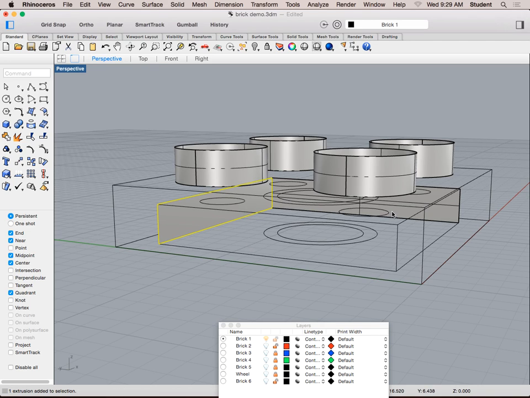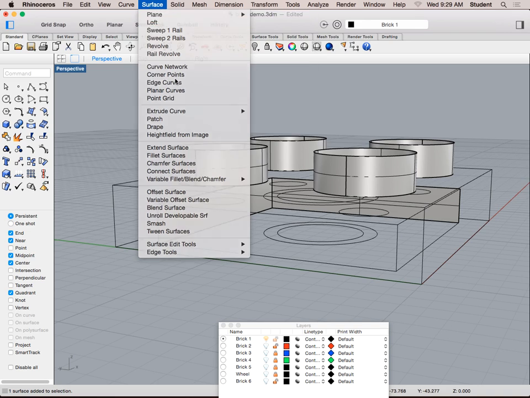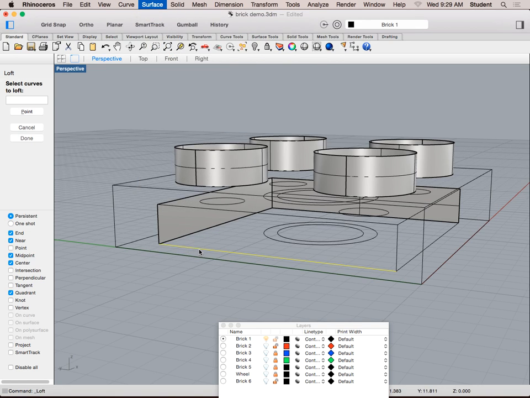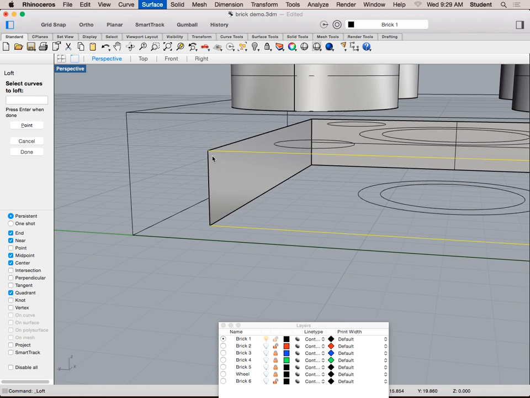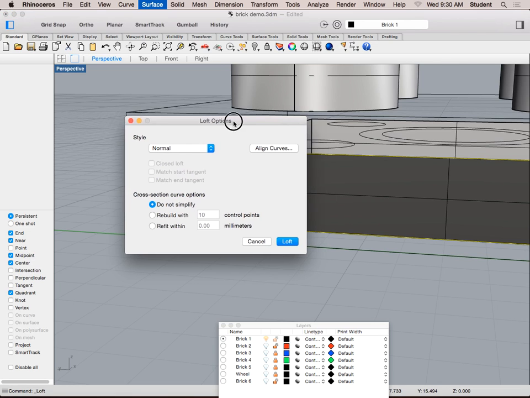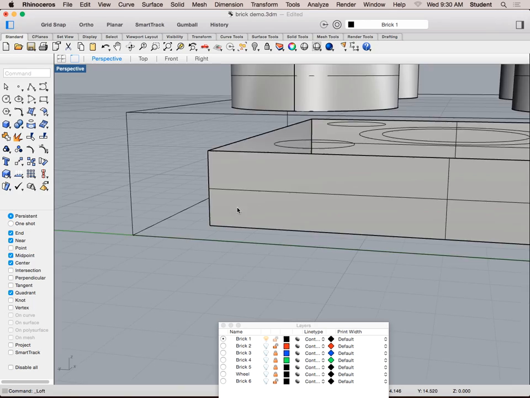So that was extrude. I did from planar curves there. I could do a loft, surface loft. I can select this bottom line and this top line. It'll loft these together, and I know that when it lofts them, it will create an edge on this surface that will be lined up with this edge of this other surface. I'll show you here. Hit OK, loft.